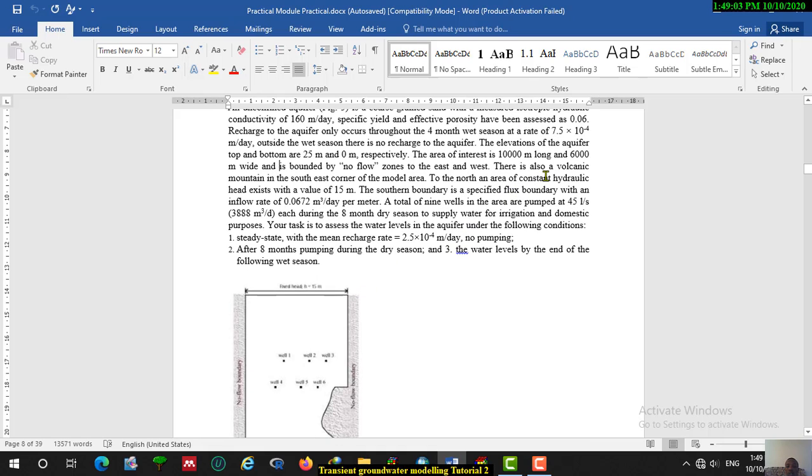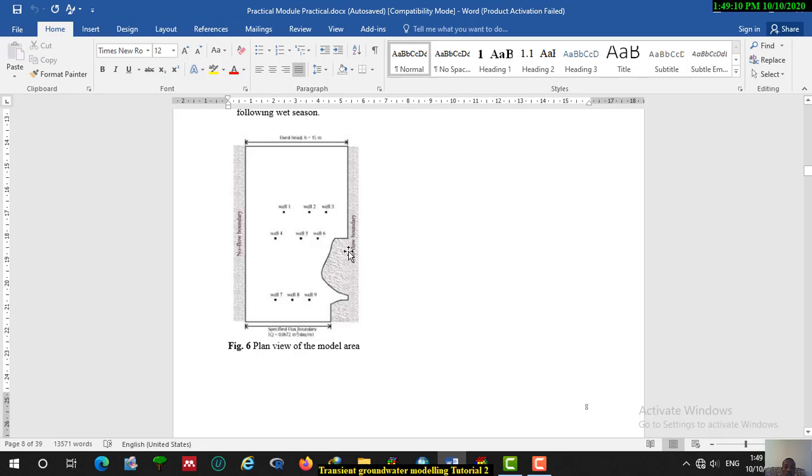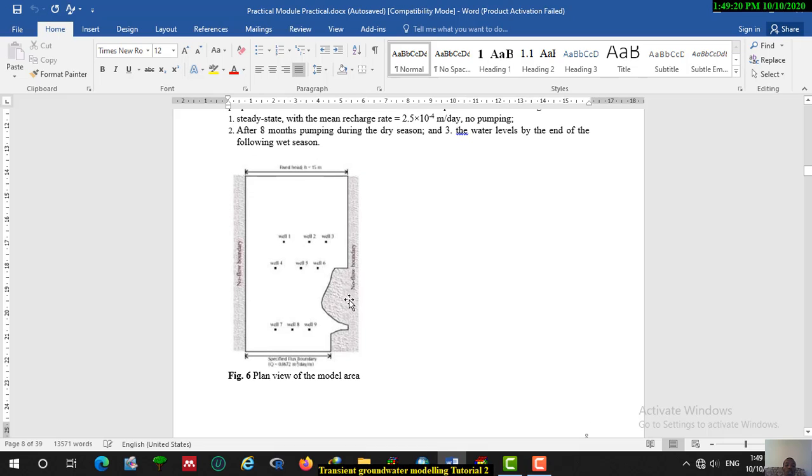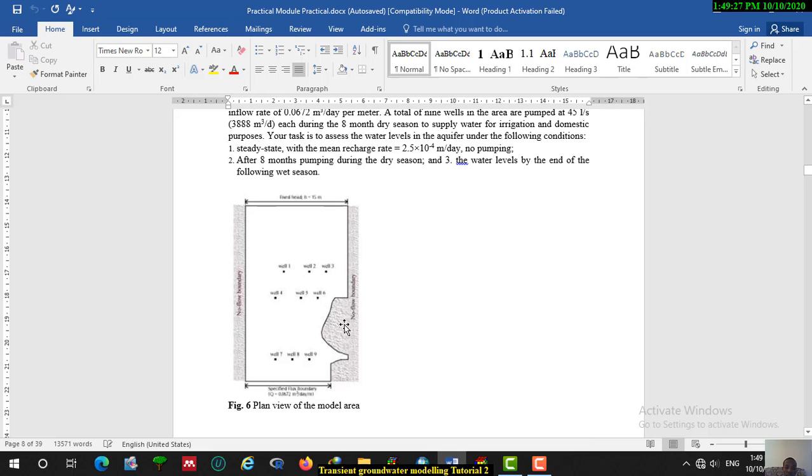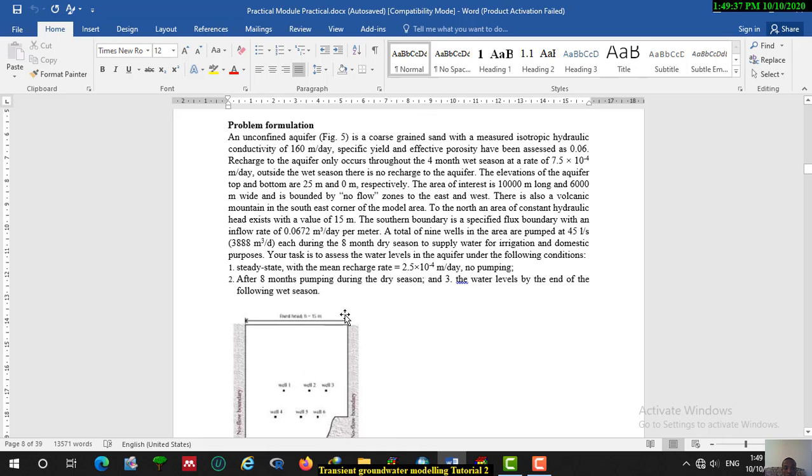There is also a volcanic mountain in the southeast corner of the model, and this southeast corner of the model has an impermeable geological formation, so there is no flow of water in this geological formation, and that was considered as no flow for the aquifer. It does not allow flow of water out of the aquifer or into the aquifer via this geological formation.